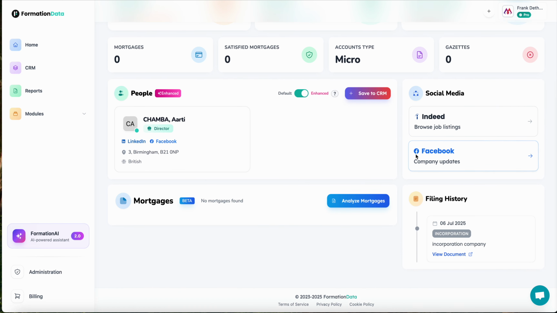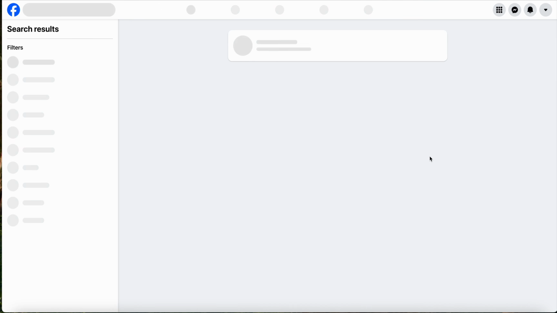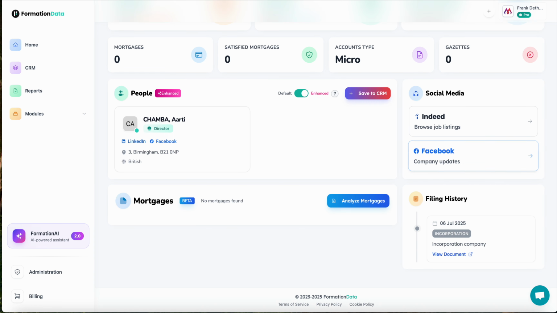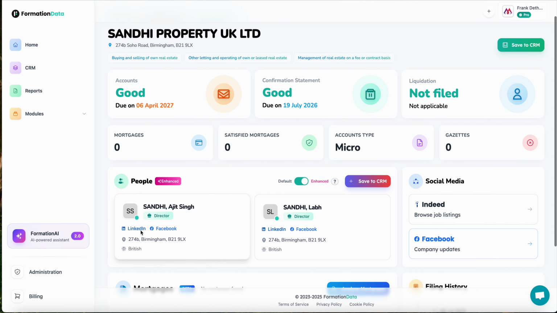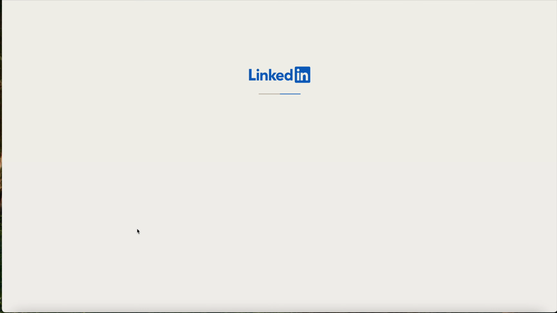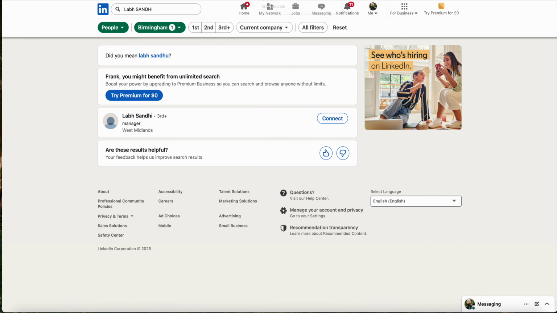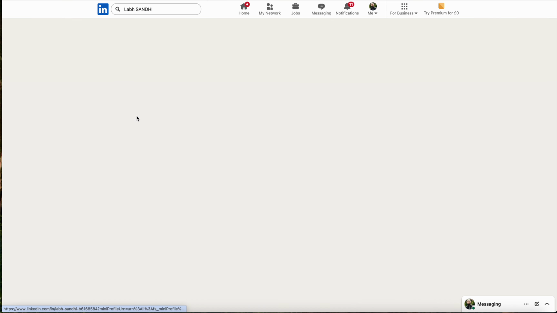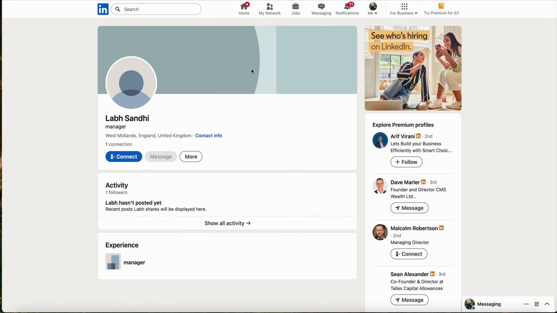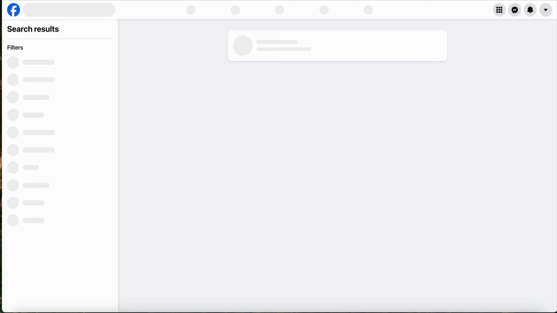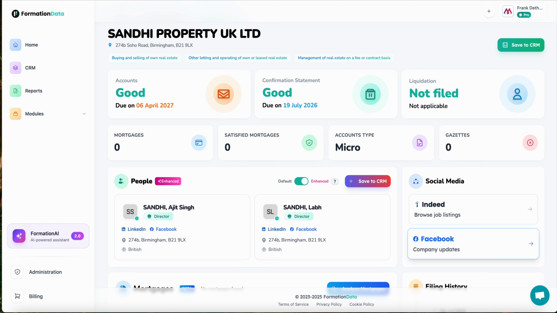So we've got ACE Estates. Let's take a look here. No, so there's not an exact match there. Let's try the second director there. Yeah, but the profile doesn't look too active, so it may be worth still connecting in with them, but with only one connection and no profile updates, might not be the most responsive there.